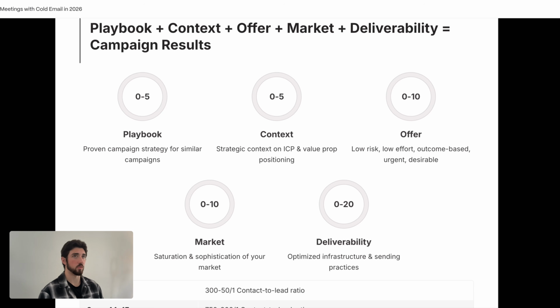I mean, albeit you could be running a playbook that no one's tested before and it works amazing, but typically, let's say in the context you're just starting out, if you're not using a playbook that you've seen has worked, or you're testing something that is new, or kind of goes against what you've seen has worked, then it's probably not going to be a strong playbook.